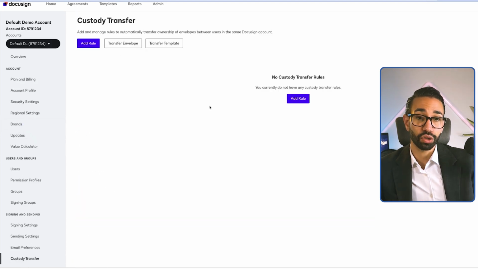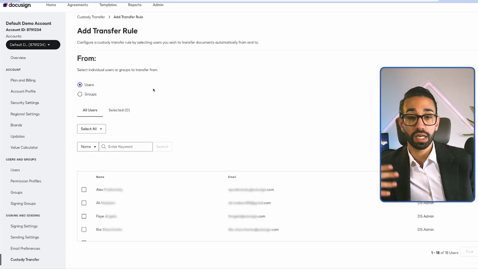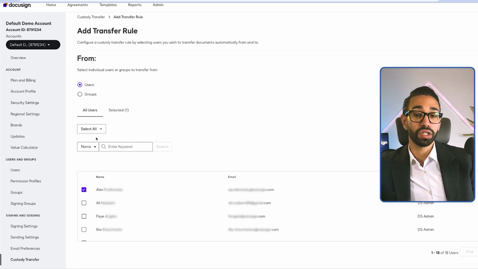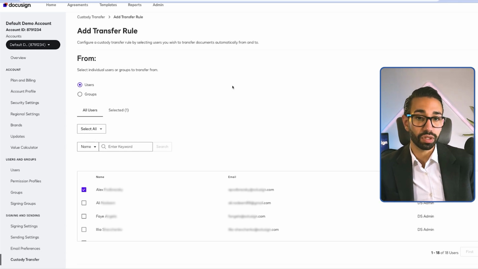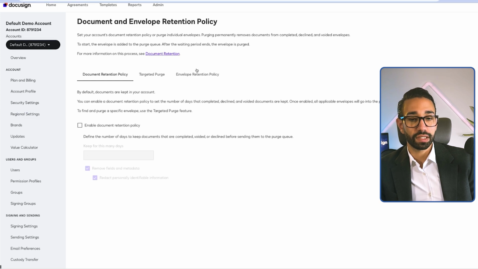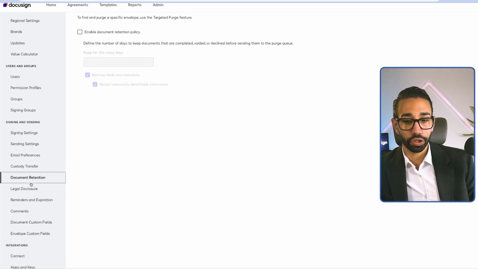Custody transfer. Let's just say that you're an EA and you want to create documents on behalf of the CEO and you want the envelope to look as though they're coming from the CEO, not from you. And so what you can do is you can create a rule that says that each time an envelope is sent from Alex, then we need to transfer the ownership of this envelope so that it looks like it's Faye who's sending the documents. Document retention has to do with how long you want to retain documents before they are purged, but by default, Docusign retains all the documents.